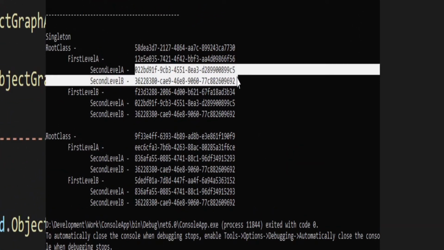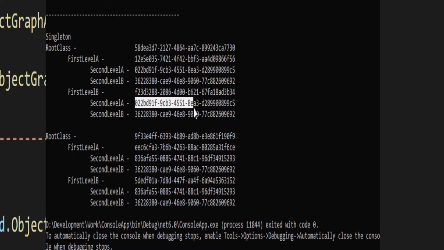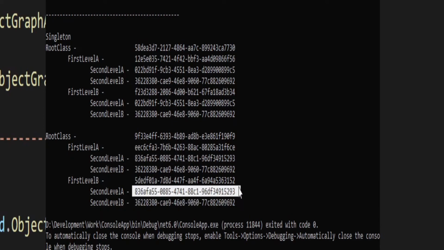So let's take a look at the scope. The scope is still working. So there's that and that. So second level A and second level A are the same, and they're different across the first and second call, which was expected because second level A was a scoped lifetime.